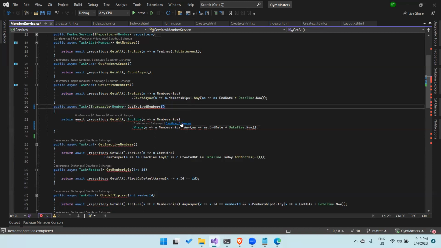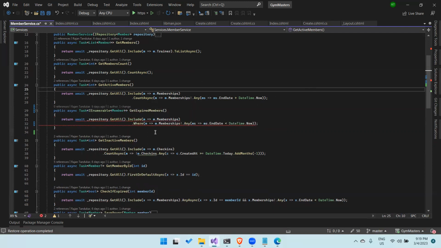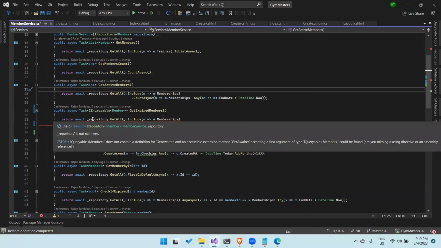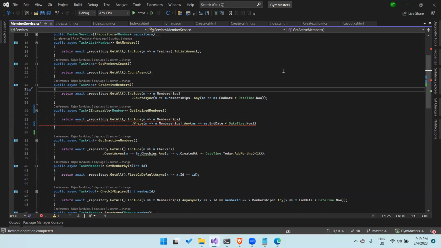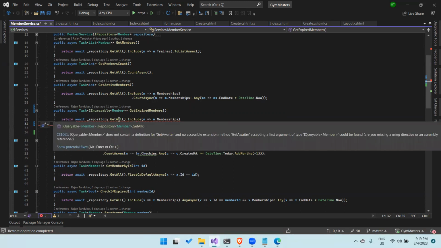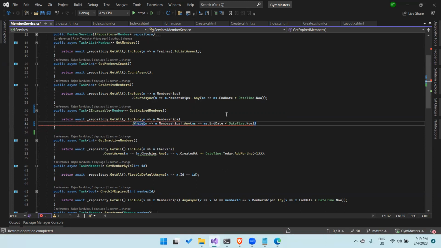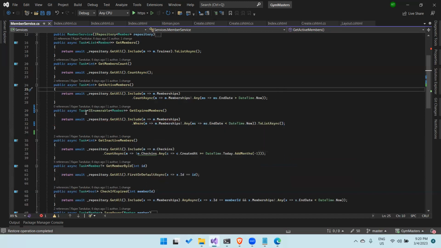There's something over here. What's wrong? It is because of this where condition. And I think we had to put dot list over here. Okay, ToList. Now that's gone.